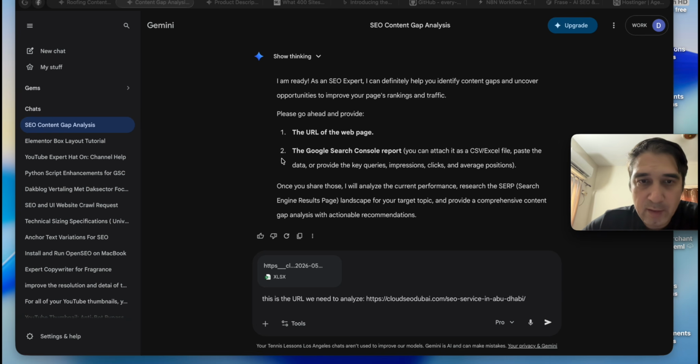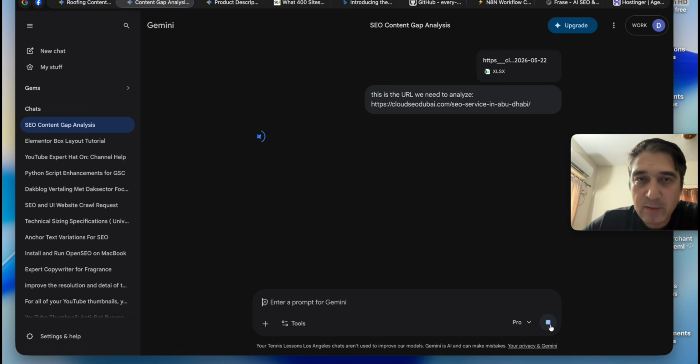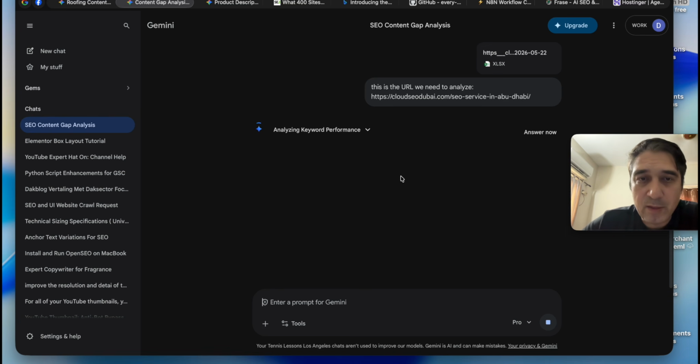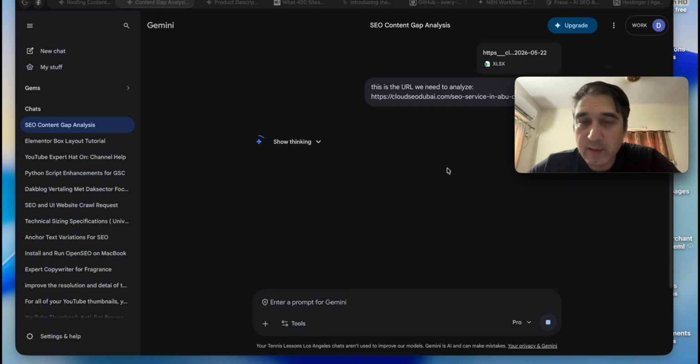We attached it, so it's saying Google Search Console report. You can attach it as a CSV file, paste the data, or provide key queries, and let's hit enter over here. I'm not going to pause the video because since the latest update to Gemini's AI, this is now a lot faster, and I actually pay for this subscription. The overall report that it now gives you is way more comprehensive than what it was. So that is certainly a win for SEOs.